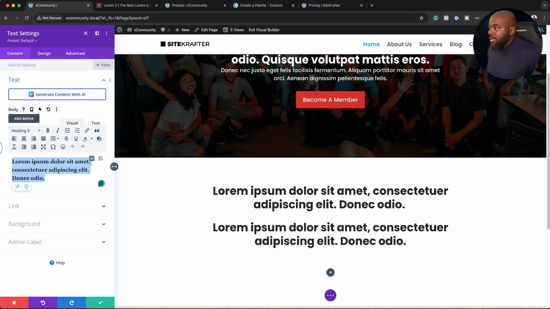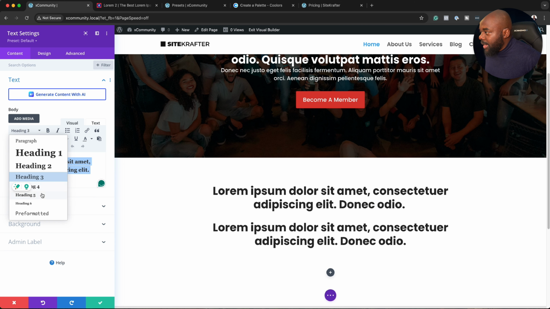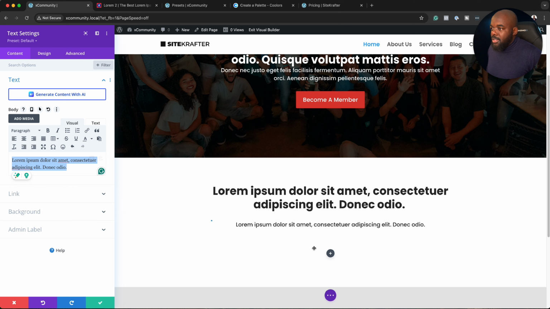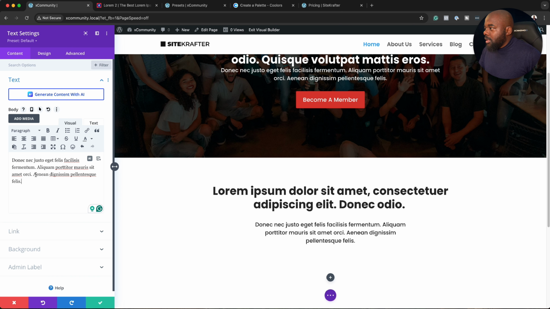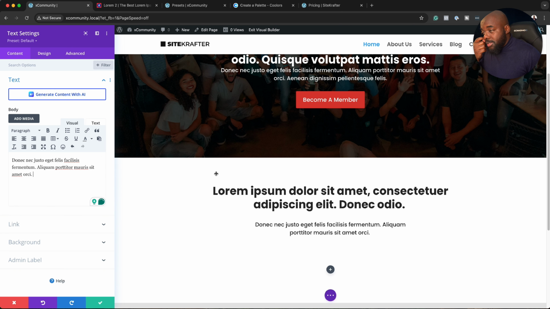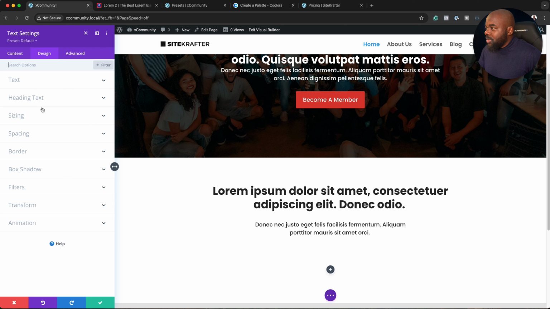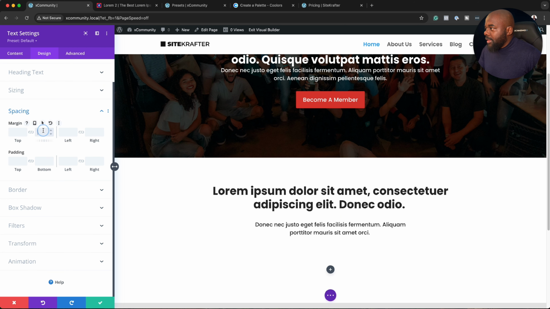Okay, so let's go in now. And this time we just want this to be paragraph text. So I'm going to select that. And now you can see it's on its own. And we don't want too much text because this is a section description. All right, so the spacing here is okay now. But if I wanted to adjust it, I would come over here to spacing. And then for the margin bottom, I could say 1 rem.